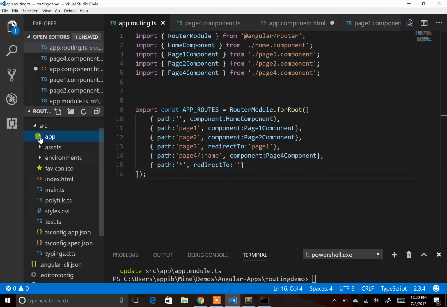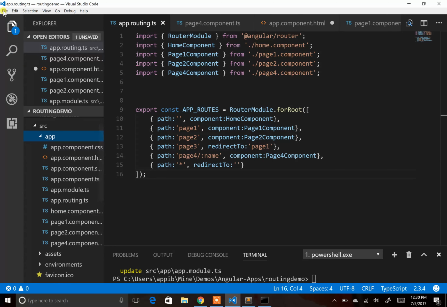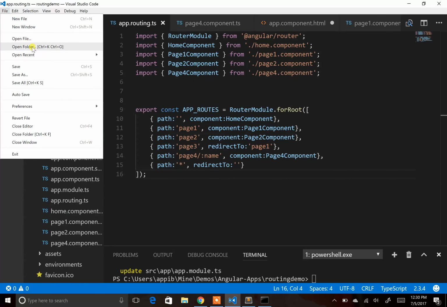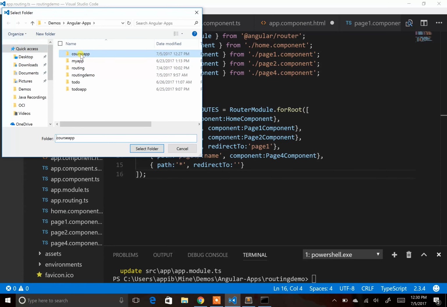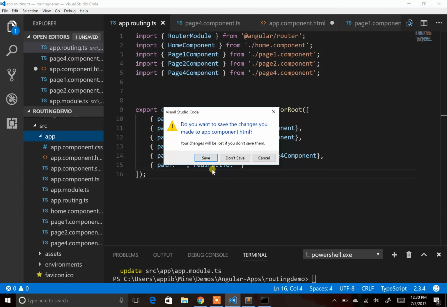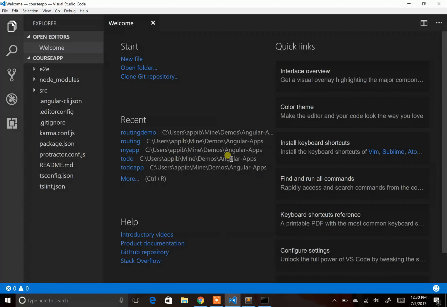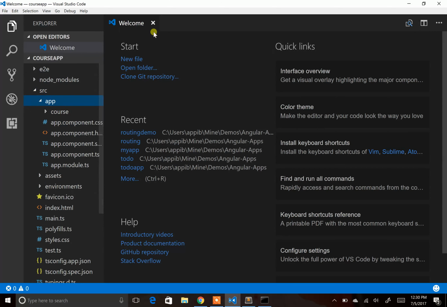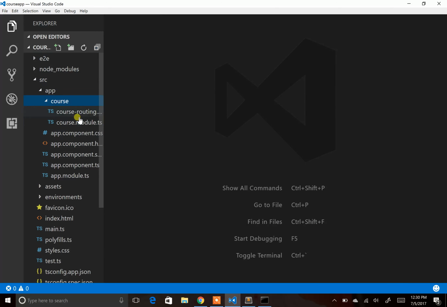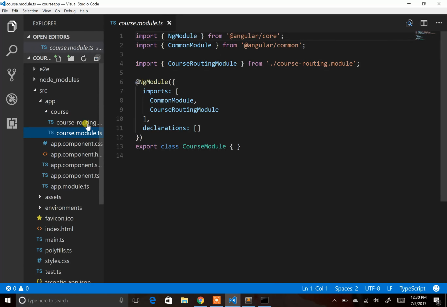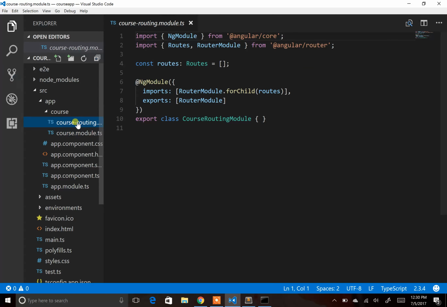So if you see, it created course-routing.module.ts, and you have course.module.ts. Alrighty, let's go ahead and take a look at that. Let's open that project file, open folder, course app. Okay, see, it created my course folder where I have my course module and I have my course routing file.